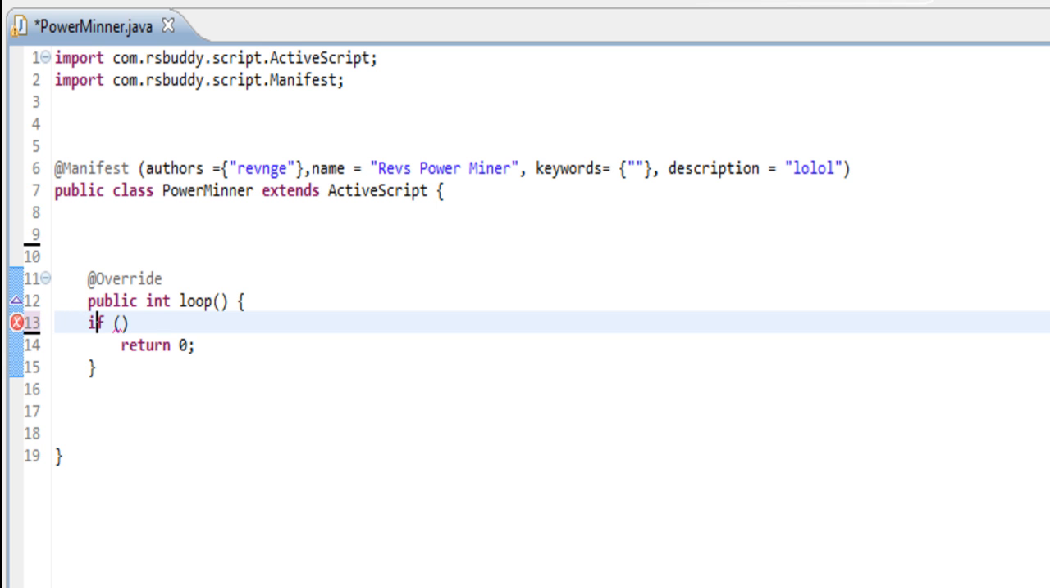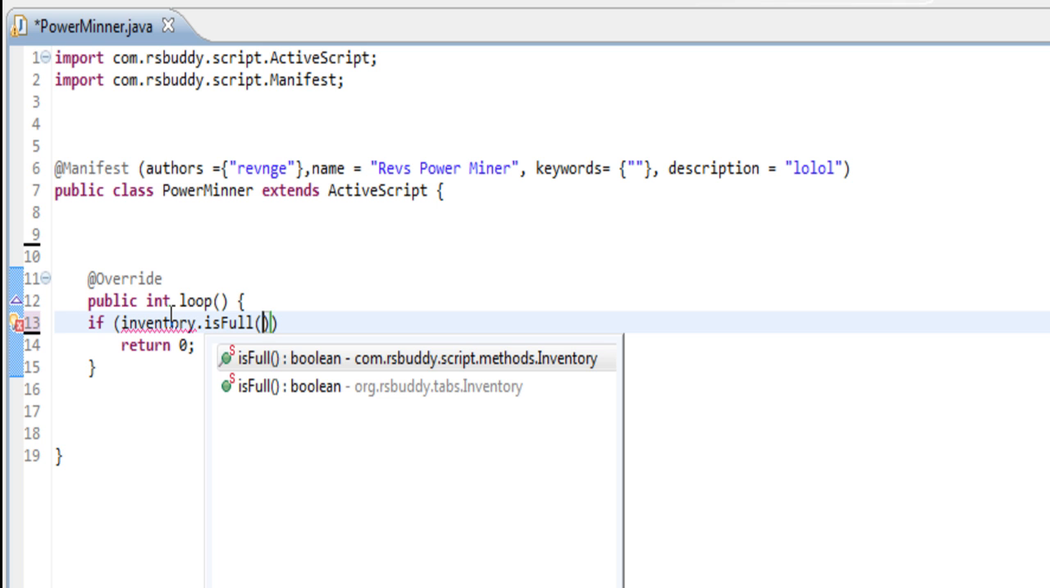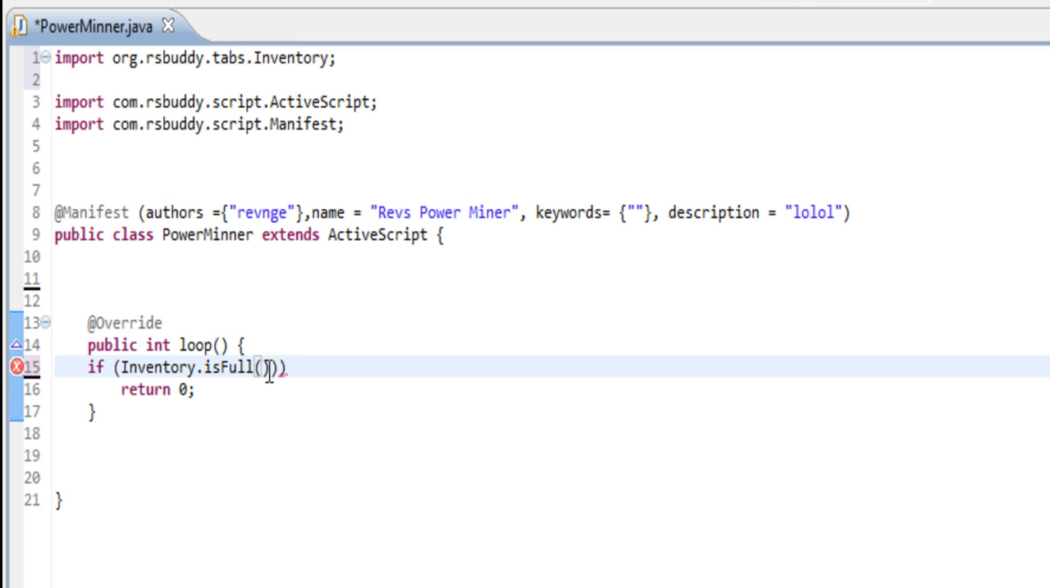Okay, so if something is happening. In this case, we're going to make a woodcutter. So we're going to say inventory that is full. The reason we put those two brackets at the end is because we're calling a method, and because we're calling a method, we have to add those two brackets. And now it wants me to put something at the end. So you're going to write if, parenthesis, inventory.isFull(), two parentheses, and then close it. So this is a basic if statement.